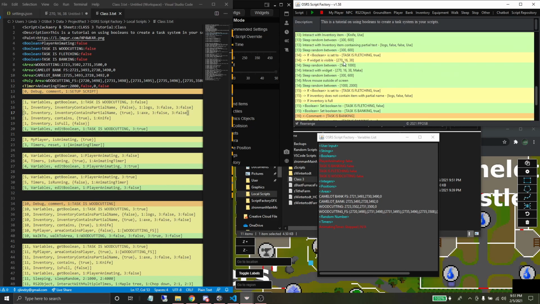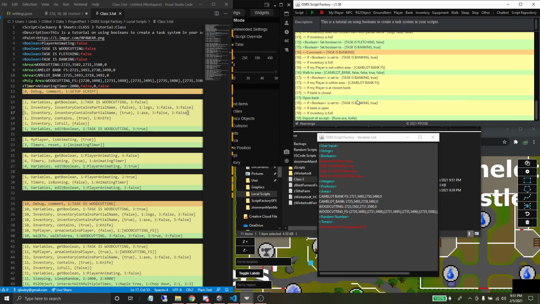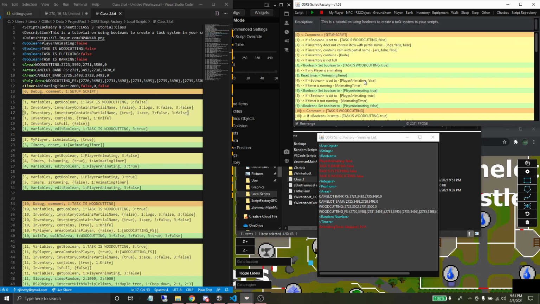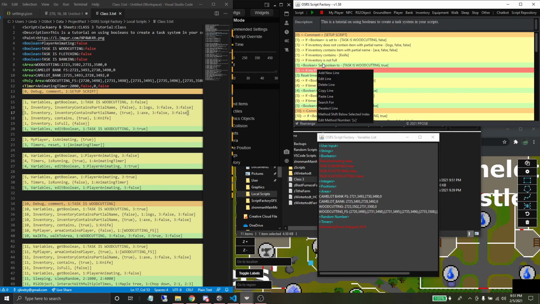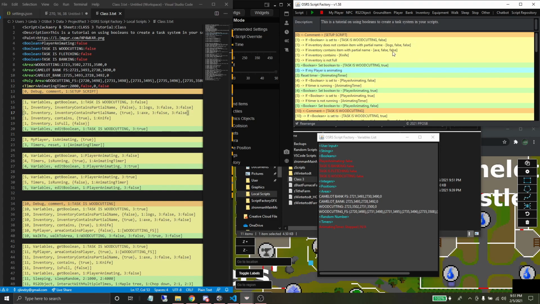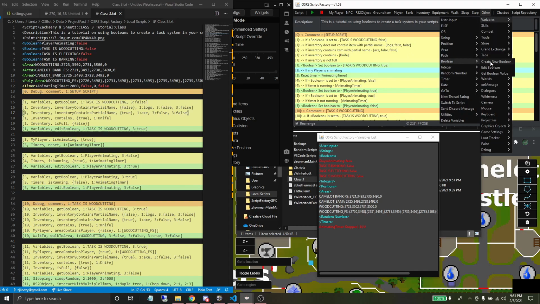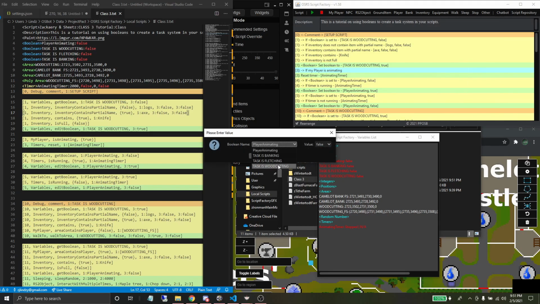Okay, so now you'll see everything is set up in a good condition. It's nice and easy to see how we want this to work. So setup script, we have 1, 2 is open here, and then 6, 7, 8, and 9 is open. So we'll go and add in the method for 2. And this is going to be to set the task as woodcutting false.